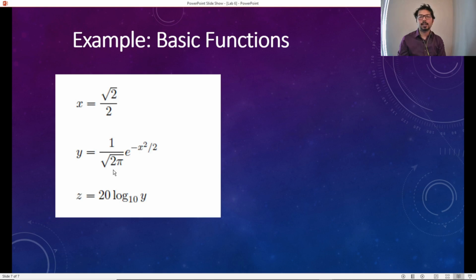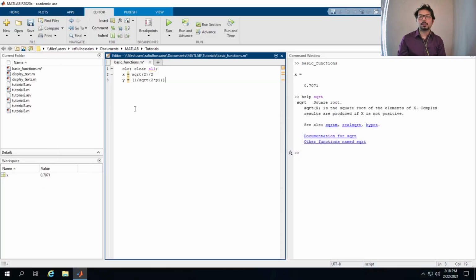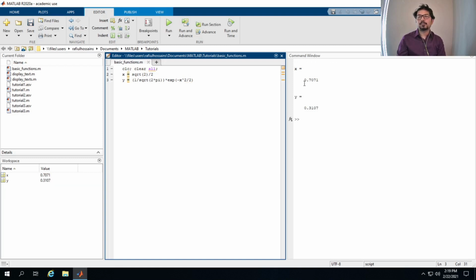If I go back to the slide, after this, there's an exponential function, and to the power of negative x squared over 2. So we can say times, the exponential function is exp, and then negative x squared, we can use x because we already defined x here, and then over 2. We can close the parenthesis, and if we run it, you can see the first variable was x, second variable y is 0.3107. So it has been evaluated.